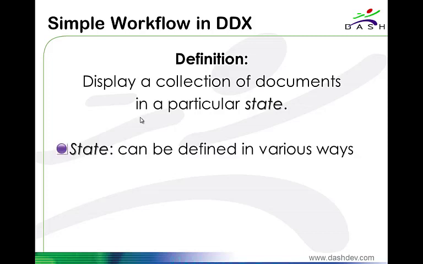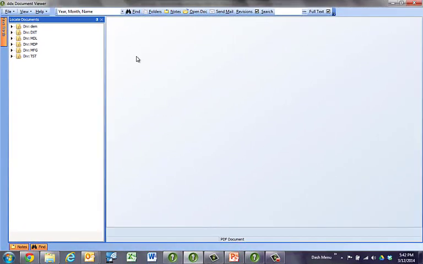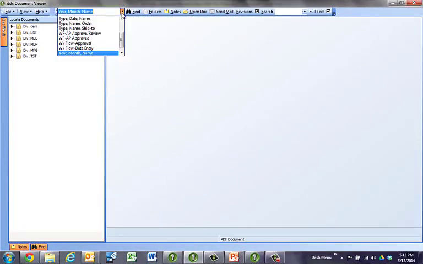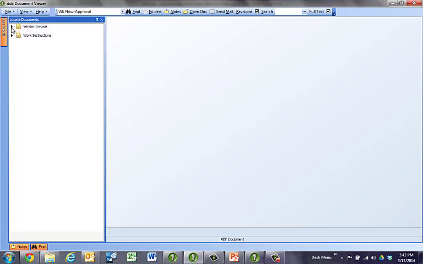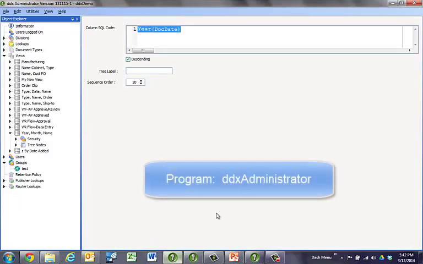Now, the way state is defined can happen in various ways. In essence, checking the state of a document means injecting some SQL into a DDX view to perform some more complex selection. One of the ways that that occurs is a sample in your system. If we look at the workflow approval queue in my case, we see just a couple things, vendor invoices that need to be sent along their way. Well, the reason that these few documents appear in this particular view is because of the way this view is set up in DDX using some injected SQL as criteria.